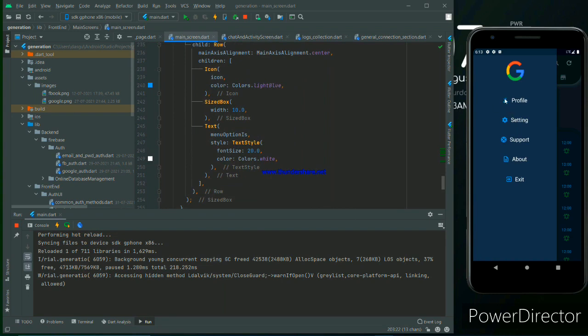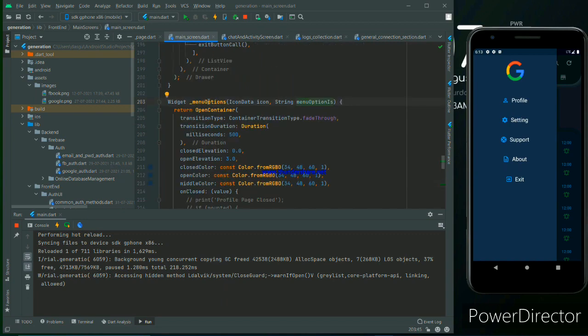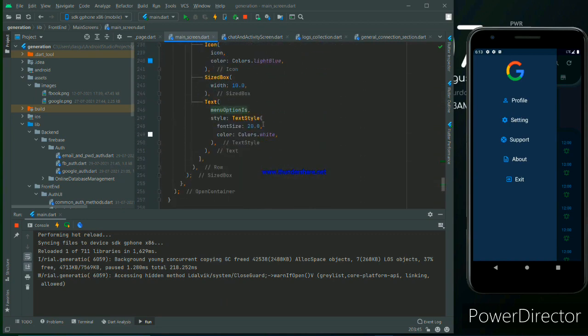After that icon there is a gap of width. You can see there is a gap between the icon and the menu option, so that's why we provide the gap here. And after that, under the Text widget, we provide the menu option, like profile settings. That menu option is also a formal parameter of the menuOptions method. I made the name menuOption.